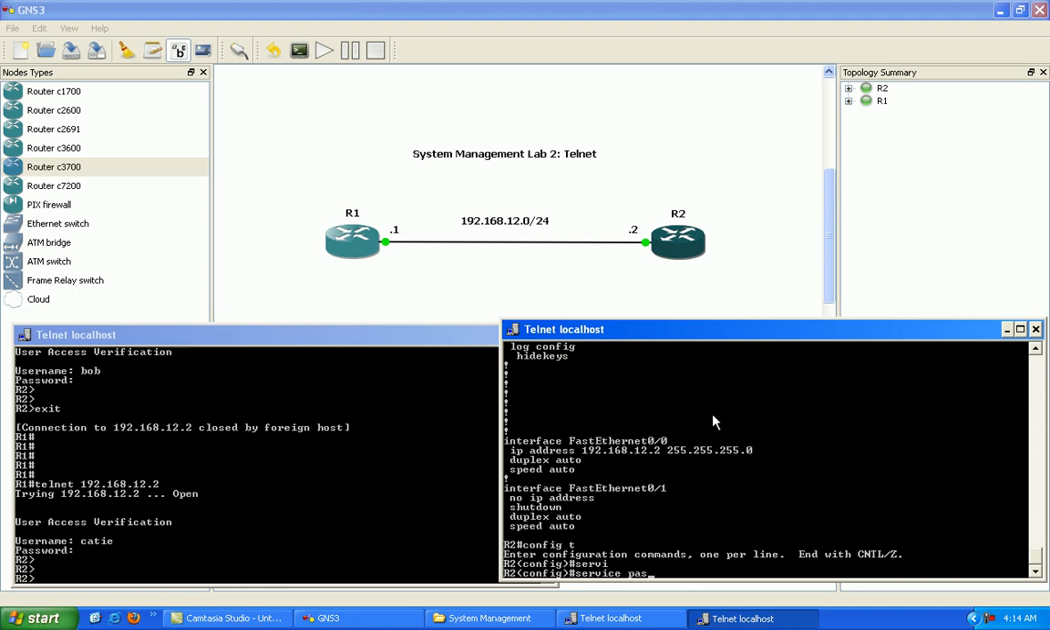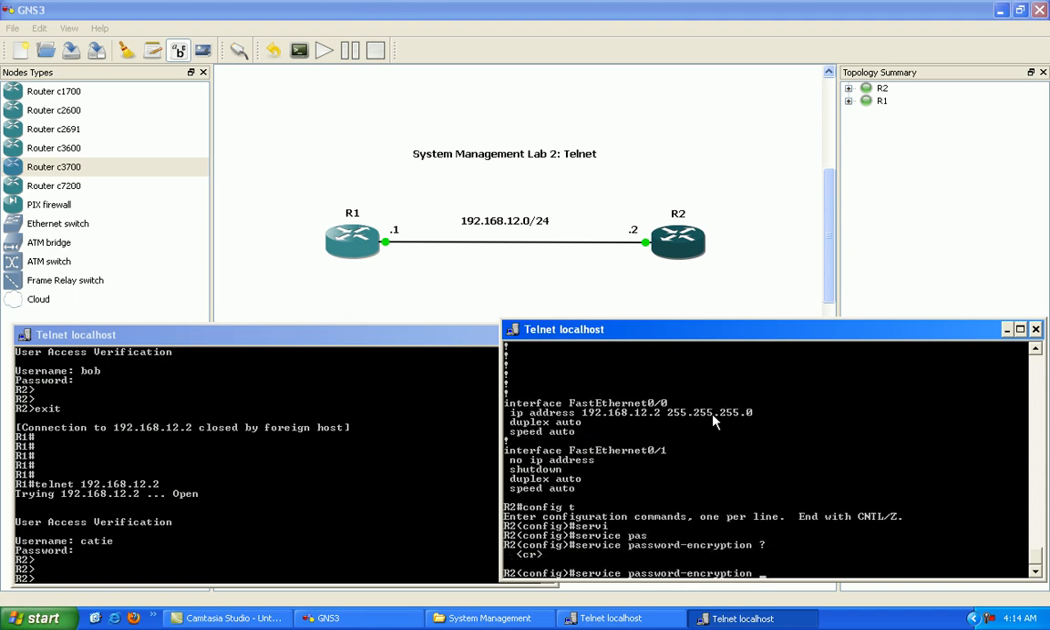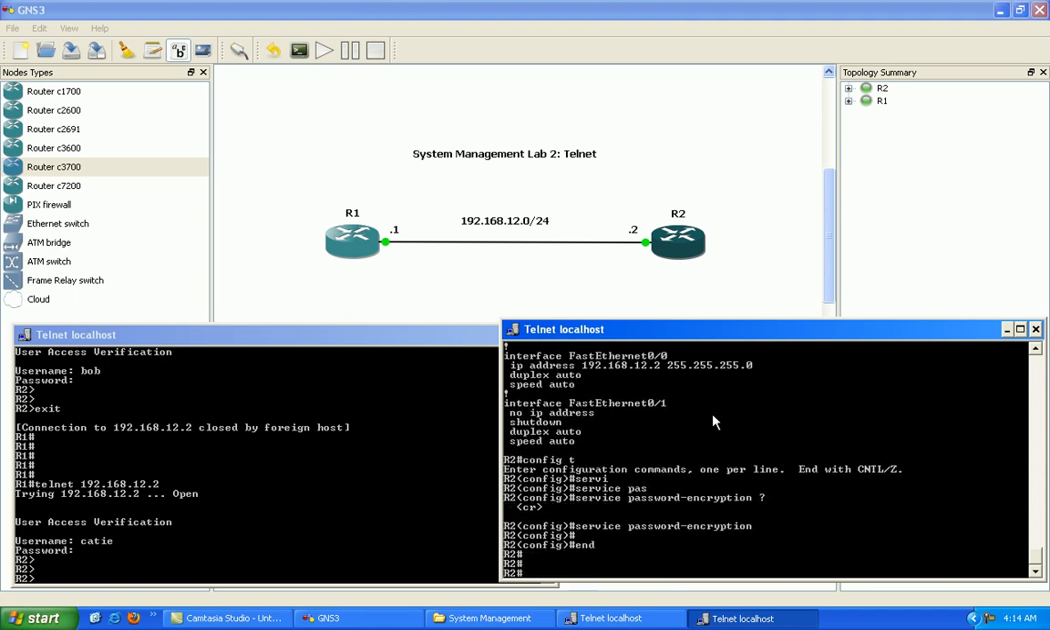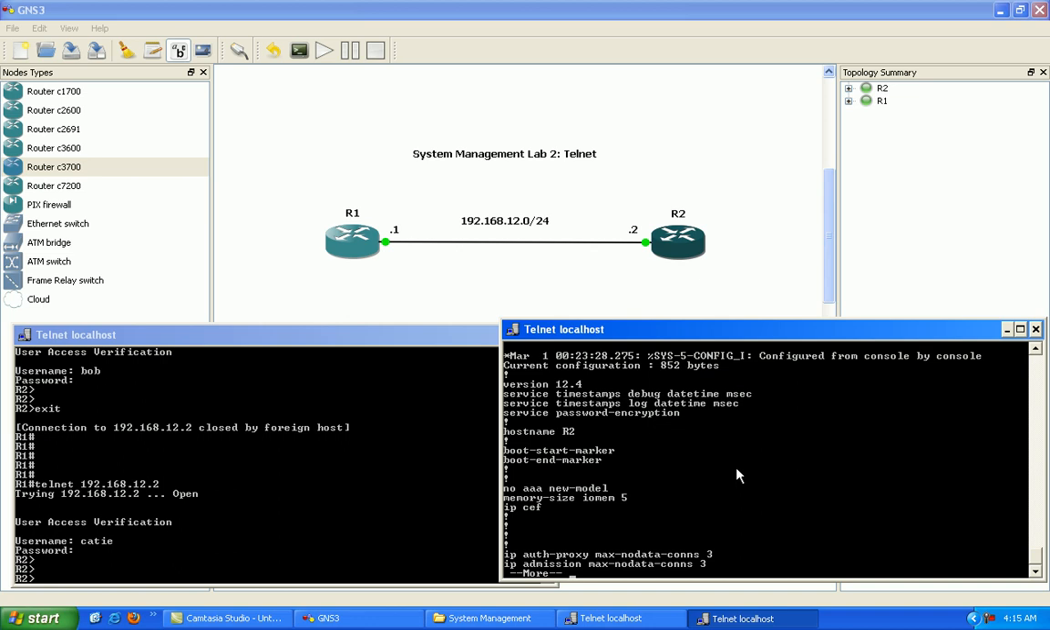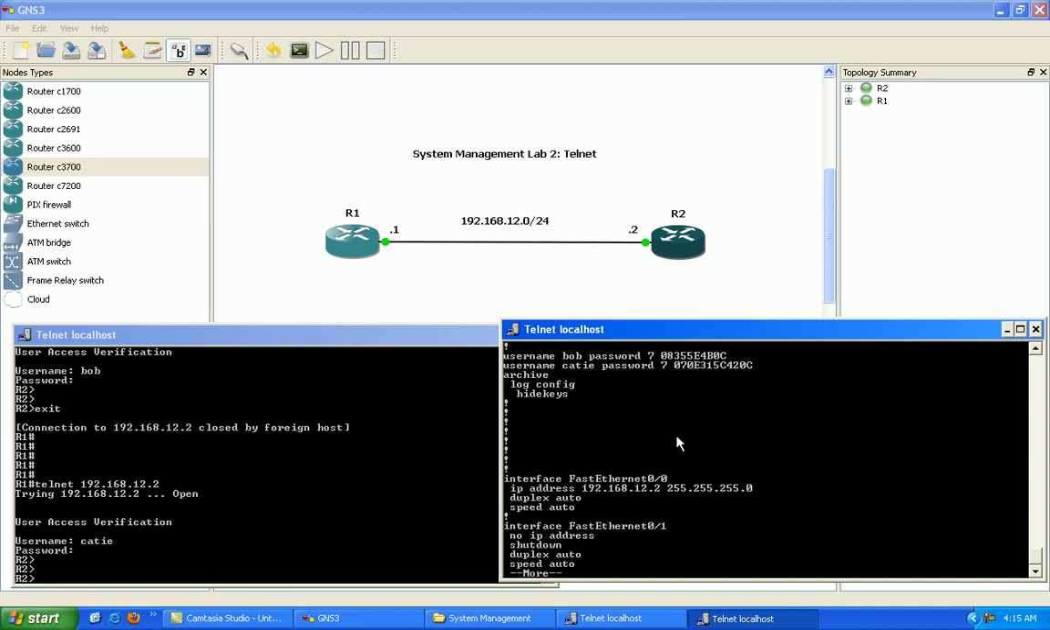If we do a service and then do a password encryption command, what this will do is encrypt our passwords in running configuration. So now if I do a show run on router 2, what we can see here now, all we see is a bunch of letters and numbers, whereas before we could see their passwords were in plain text and easily readable.